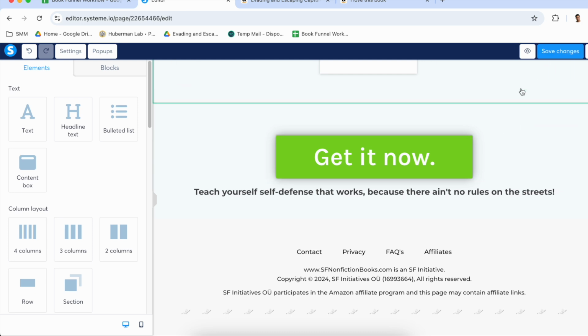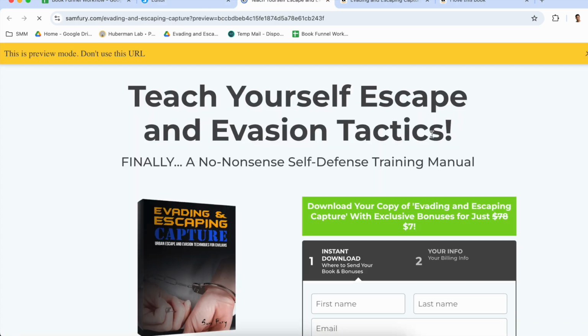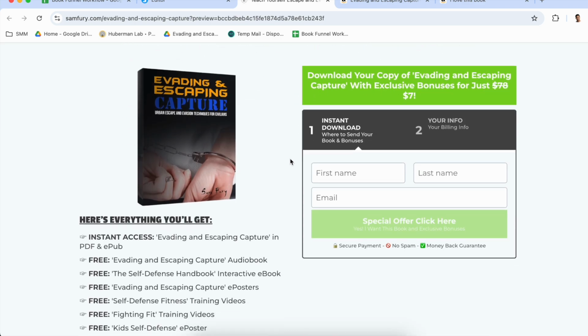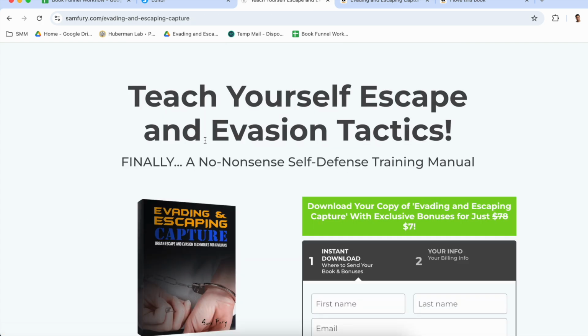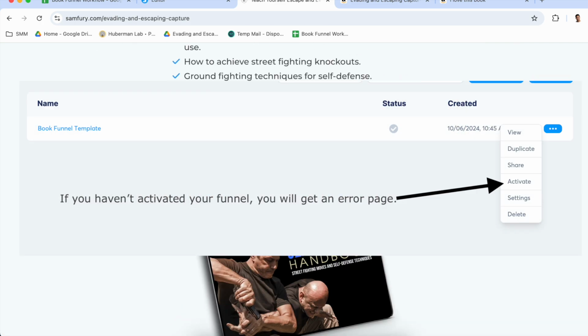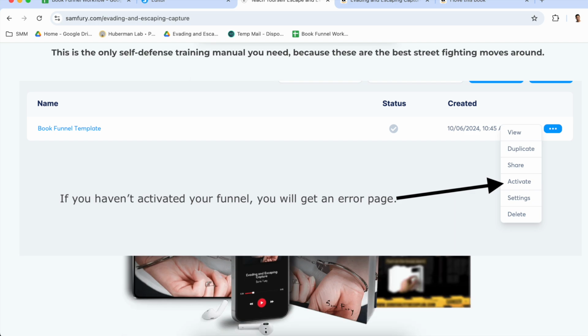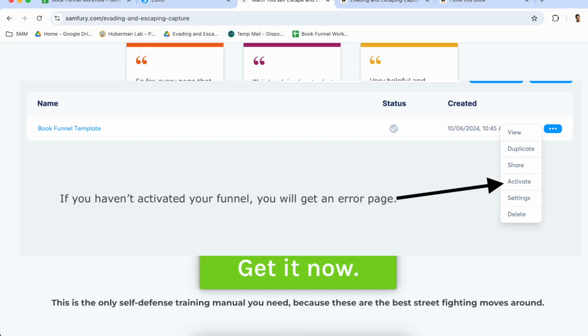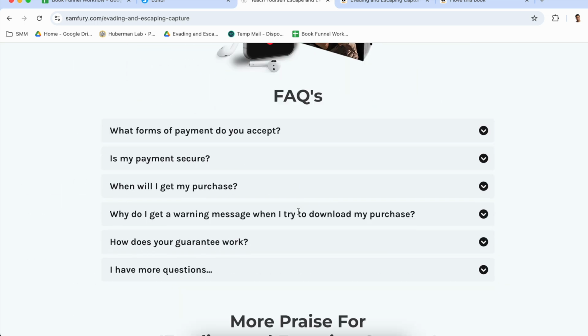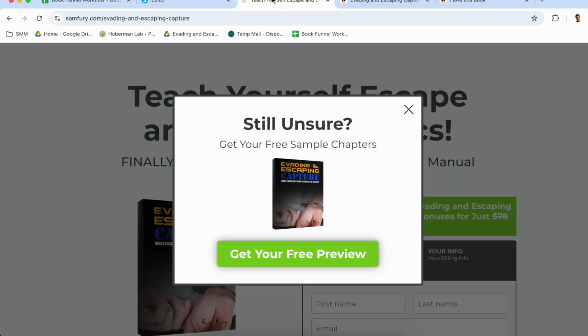So save changes, click on this little eye, it'll come up. And what we're going to do is just scroll down and check it. So I want to click one button, make sure it goes here. Second button, there's 4 buttons. 3, 4. And then I want to go up here.